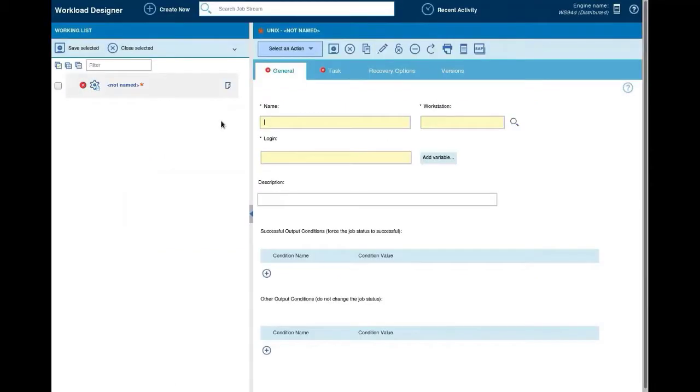job. The first thing you'll notice is that some of the tabs have red asterisks. This indicates that required information is needed on that tab. You'll also note that some of the fields are yellow. This indicates that those fields are required. We start by filling in the name of the job, the workstation name, which we can also search for, and the user login for the job.